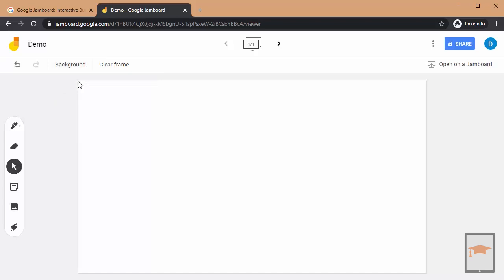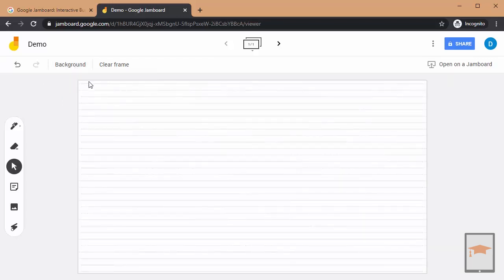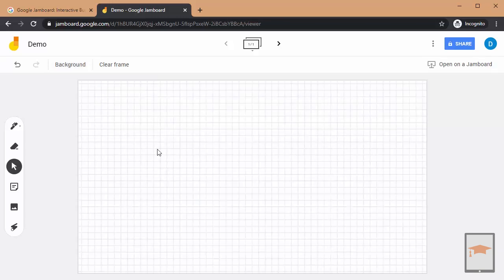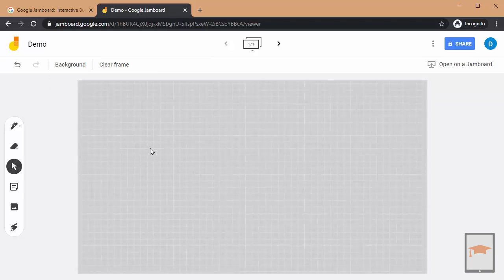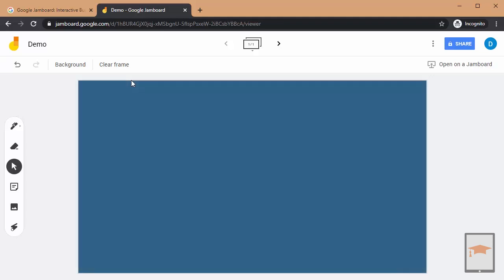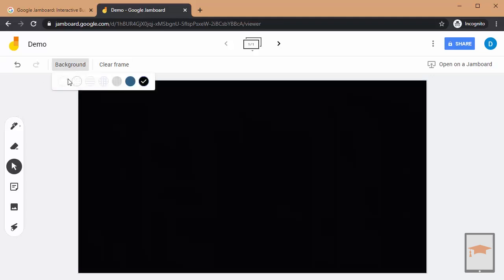Here we can choose dots. So we have little gray faint dots. We could choose lines or rules. We can choose a grid. So this is like graph paper, blue on white. This is kind of an inverted grid. So we have a light gray on a darker gray. And then we have a blue color here. And then we also have a black background. All right, so these are your options.